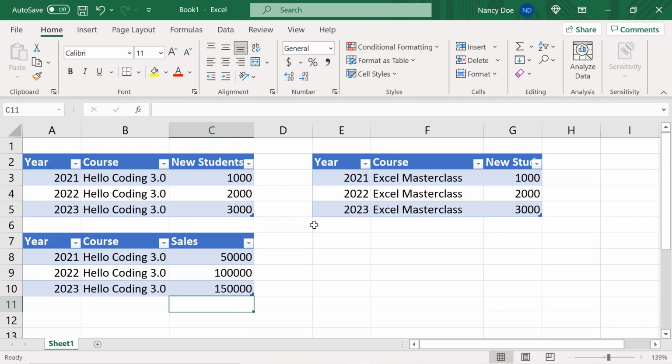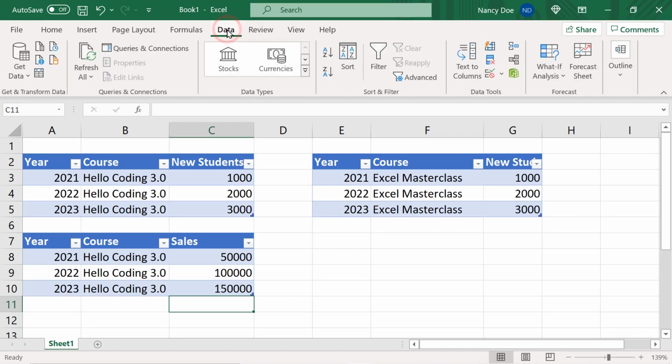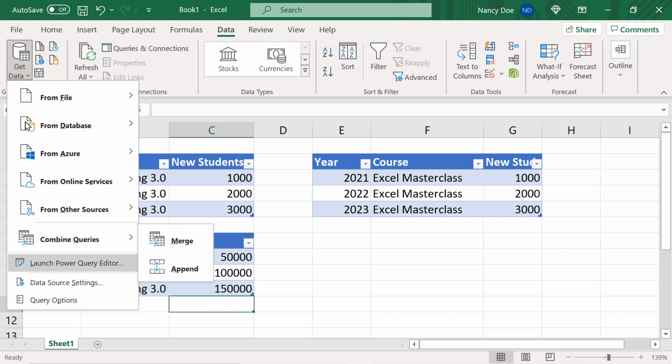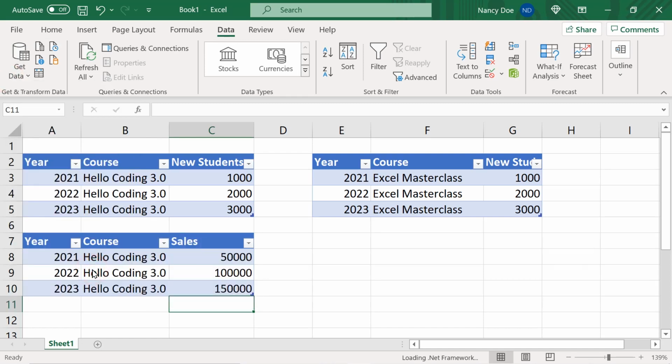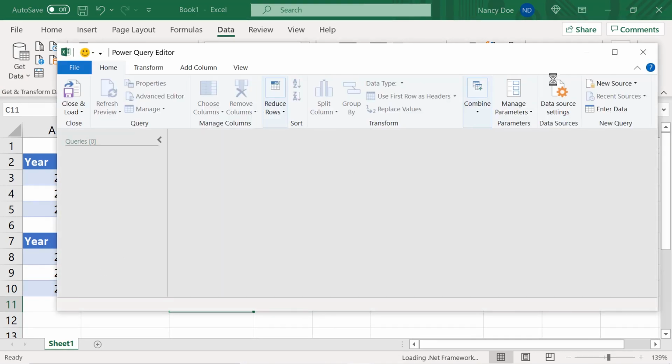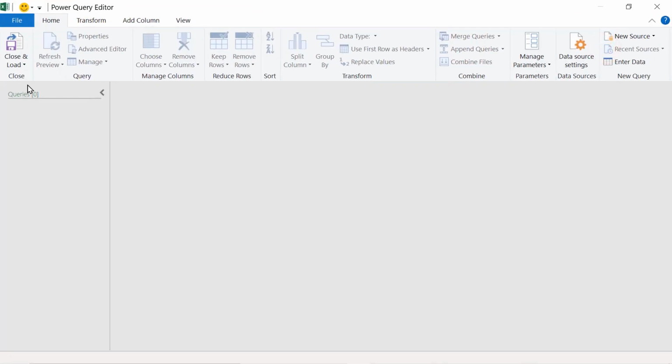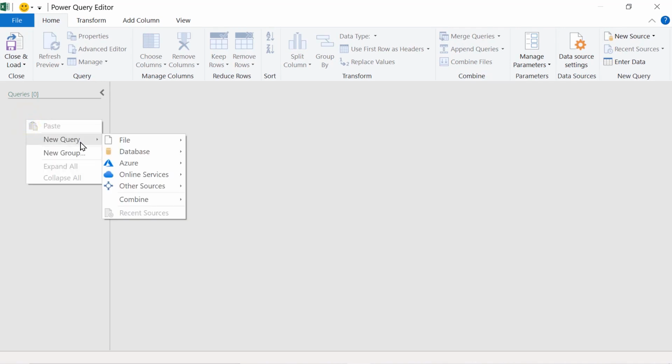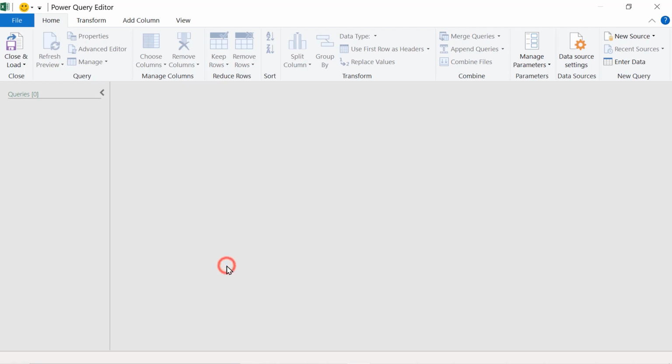Now let's go ahead and reference them inside of our M. So I'm going to go into data, and here I'm going to get data and launch my Power Query editor. Then here I can reference in Power Query my three tables that I just created. So let's go ahead and expand Power Query. Then we want to create a new query. So I'm just going to right click here and select New Query. It's going to be just a blank query.